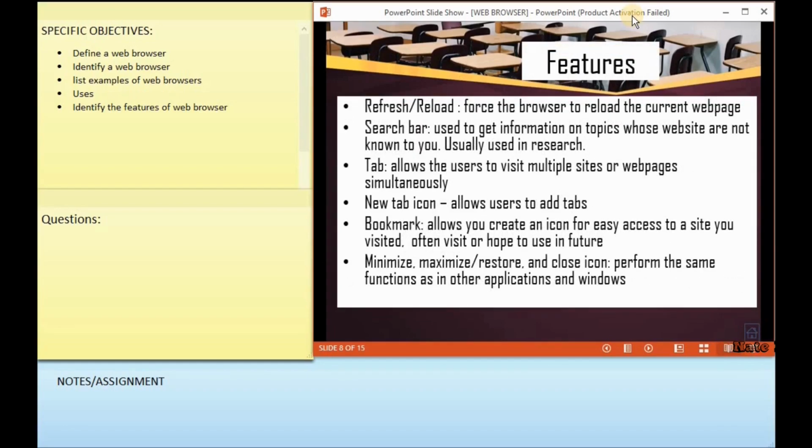Now you have the reload and the refresh. This icon forces the browser to reload the current web page. Now there are various reasons why you may want to reload as a user. One may be that the web page did not load properly, probably due to network issues or whatever. Another is for you to get the most recent updates on that web page. So these are the reasons why you may need to reload or refresh a web page, and you can use the icon to do that.